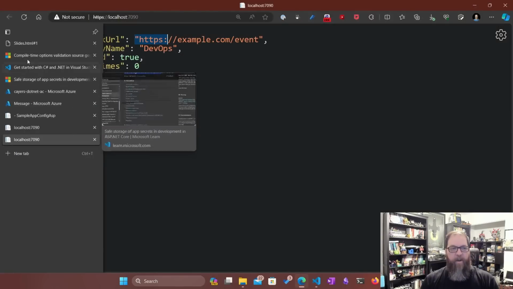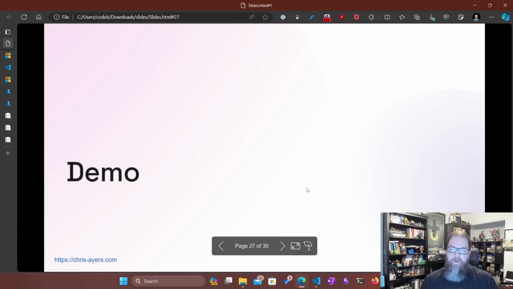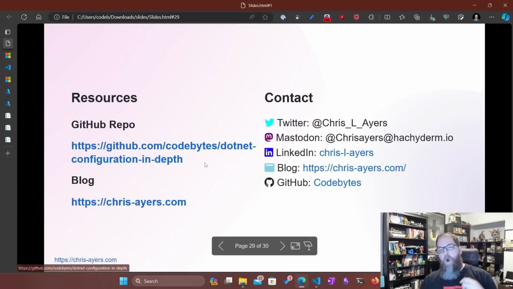It's phenomenal. Please, if you have time, go look at the documentation on .NET configuration. They go deeper into writing your own custom providers, and there's guidance on if you're a library author. But all of my samples are out on GitHub under CodeBytes.NET configuration. These slides are all out there.